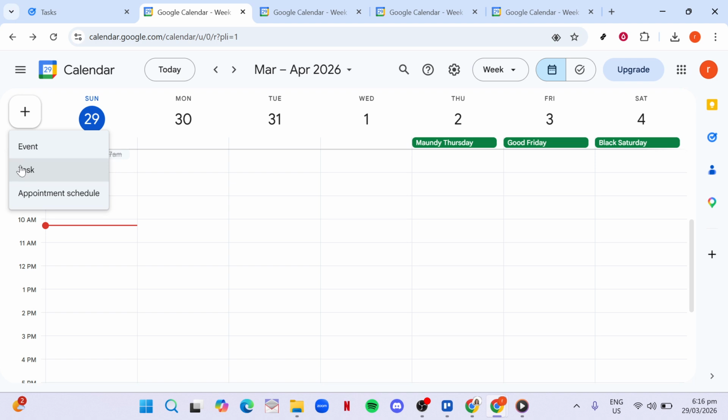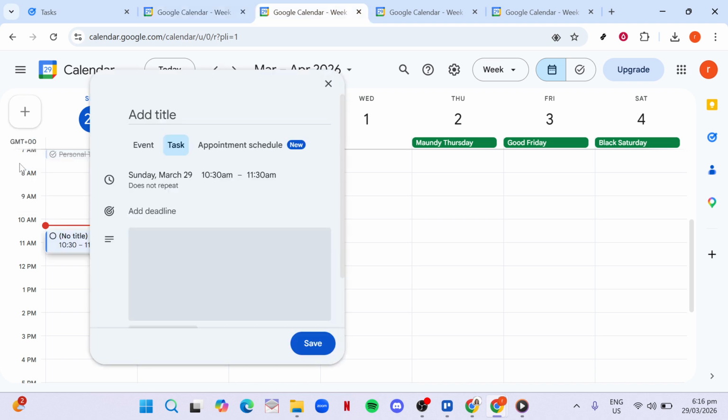To add a task from here, click the Create button once. A small menu will appear with a few options. Instead of choosing Event, look for the option labeled Task and click that. When you do, a task creation window will open.